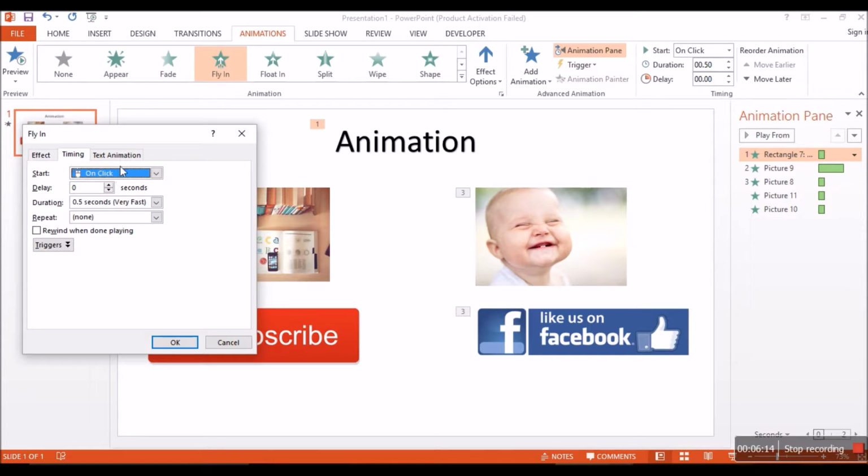Next is timing. On the timing, again, it's the same thing. When do you want the animation to start? Once you have clicked, if you want some delay in seconds, so once I click, I want this animation to appear after 1 second. And here you can select the duration of your animation. You can choose very slow, slow, medium, fast, and very fast. I'll select 0.5, that's fine.